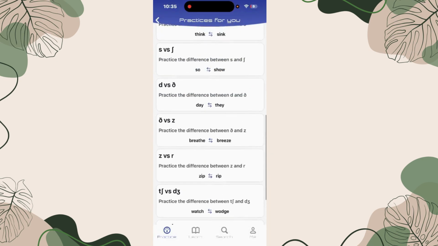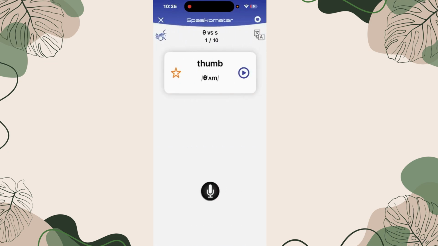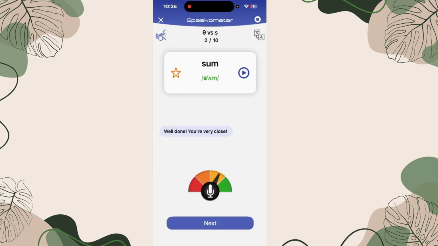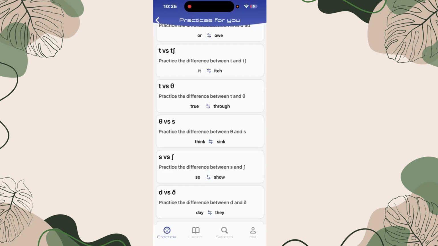Let's say the th and s sound. Thumb. Thumb. Some. Some. Here, the app teaches me to differentiate between th and s.